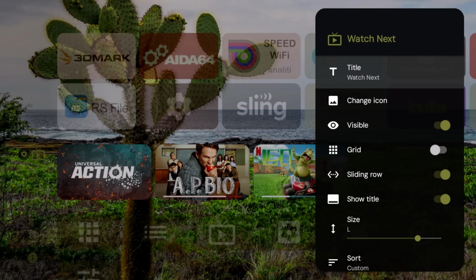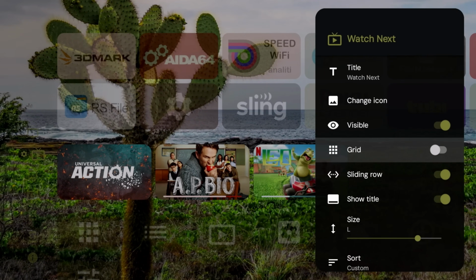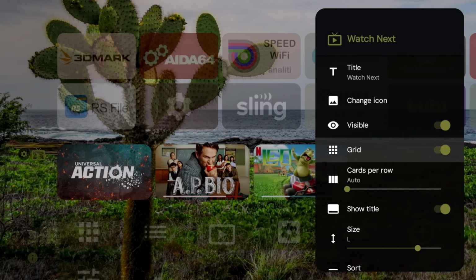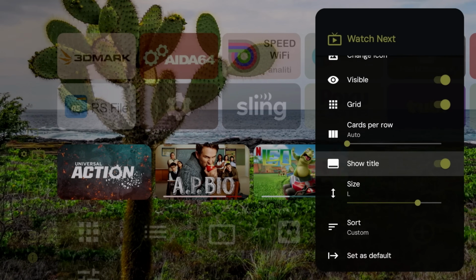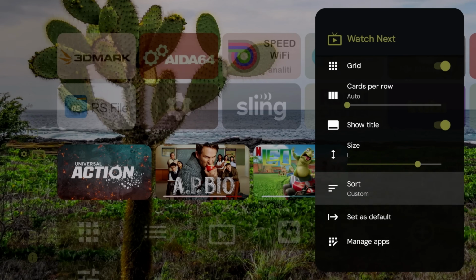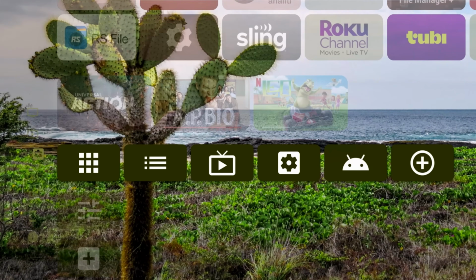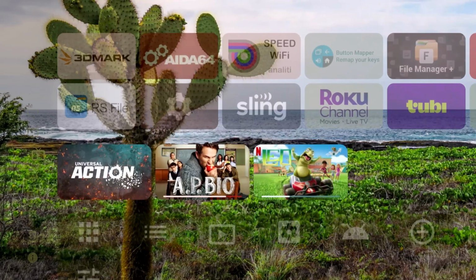So the title of this one is Watch Next. You can see we have it as a grid, but we can go ahead and change that. We can also change how many cards we have, automatic, size, everything else is there. So you're going to have all that option on all of them for the most part. But also what you can do, guys, you can move these rows up and down.